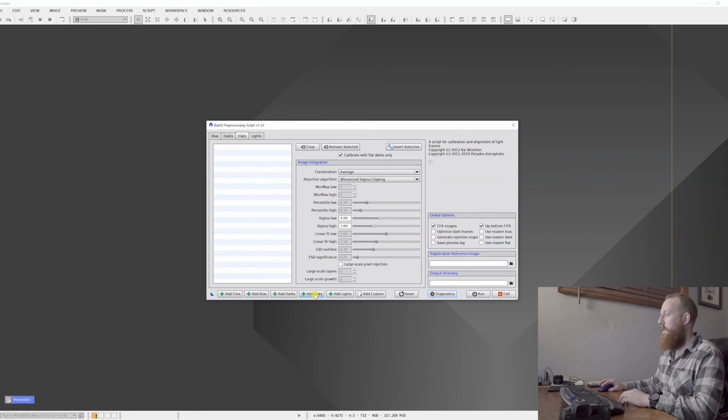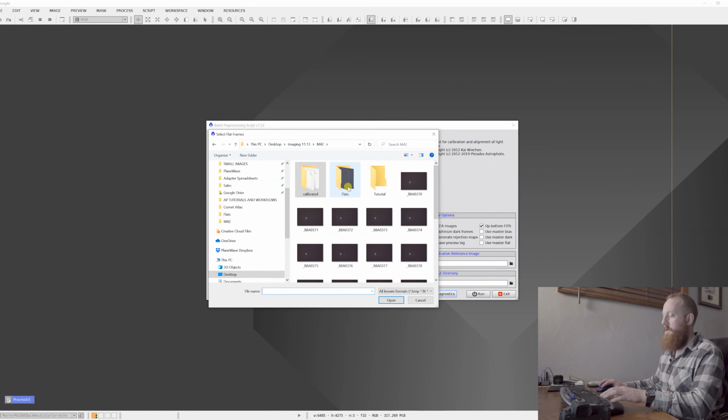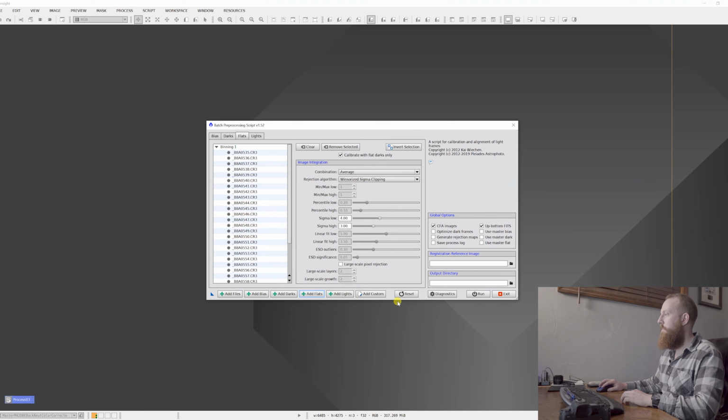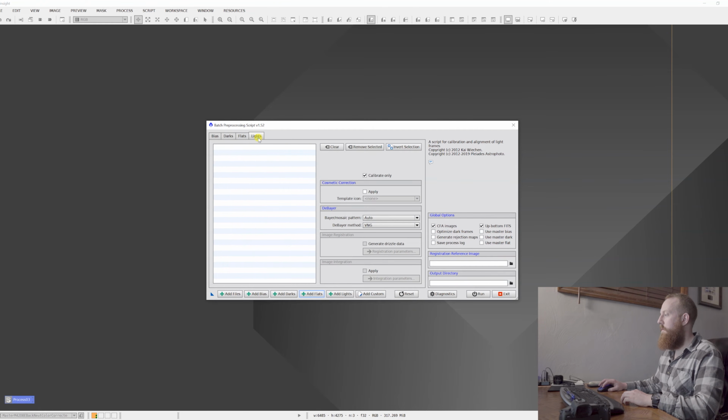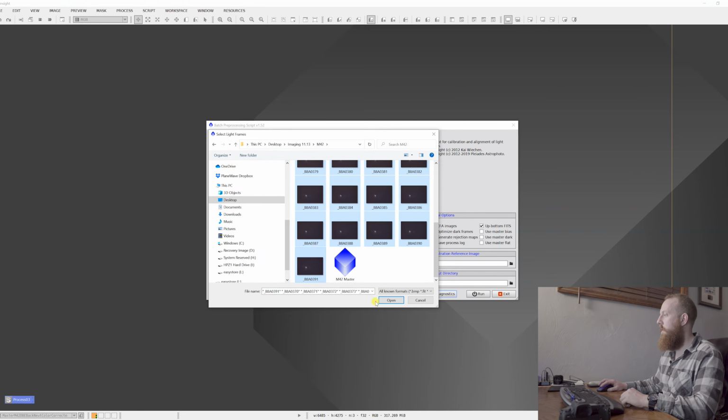So we'll navigate to the folder that had our flats, and we're going to select all the flats. Next up, we're going to go over to the lights. The lights are the photographs we shot of the night sky, which were the Orion Nebula in my example. So I'm going to select the 22 images of the Orion Nebula I shot.